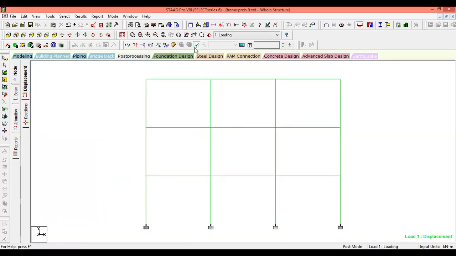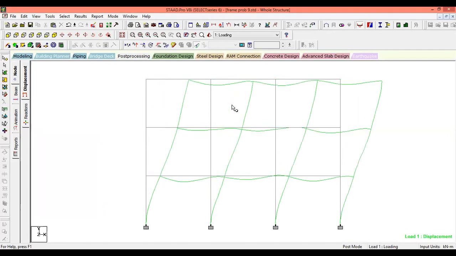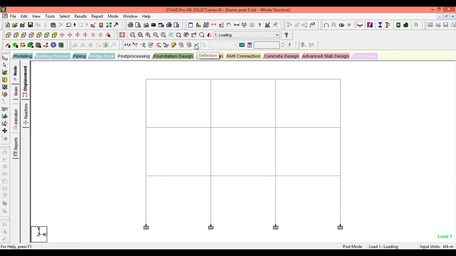Then this is the deflection icon. You click on this, or it will automatically get highlighted. You can hold the control button and use the scroll button of your mouse and improve the deflection diagram. This is the deflection diagram. We also call it the elastic curve. Okay, you can close this.